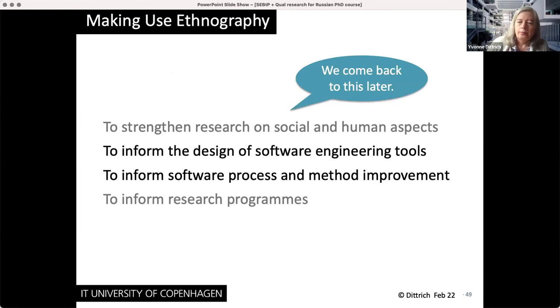Okay, but we then also looked into how people make use of ethnography in different research. And of course, what it allows is to understand better all these social, human, and cooperative aspects of software engineering. So how does a tool support distribution? How does a tool support collaboration between users and developers? Does a method support collaboration between users and developers? So you get some kind of ground truth about how people cooperate. You can use that to inform the design of software engineering tools and also to improve methods and processes.